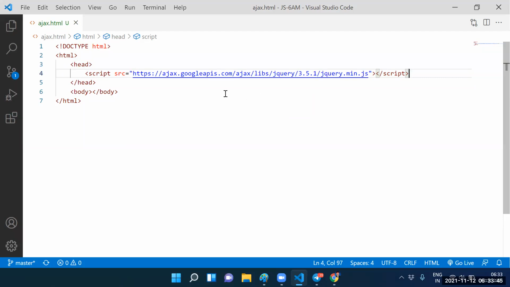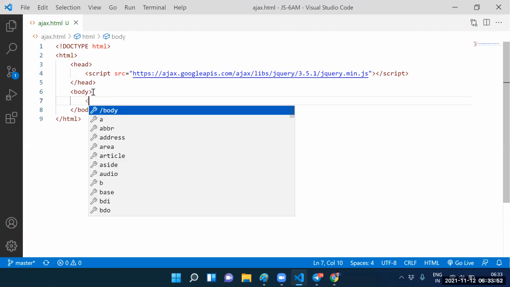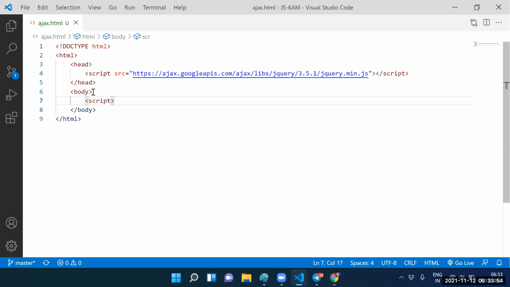Next one. Can I go to the body section? Yes. After going to the body section, how to write the JavaScript code? Script tag. Fine. Nagababu, what is the line number 4?